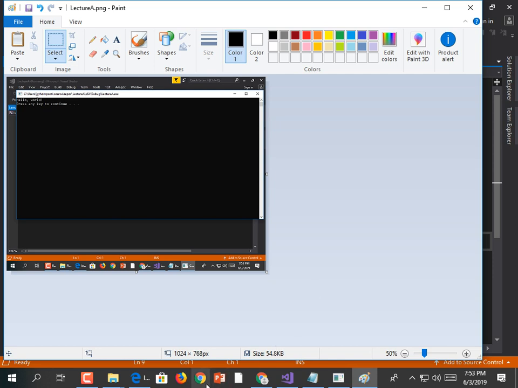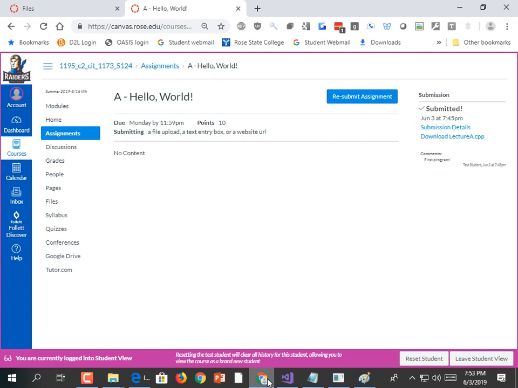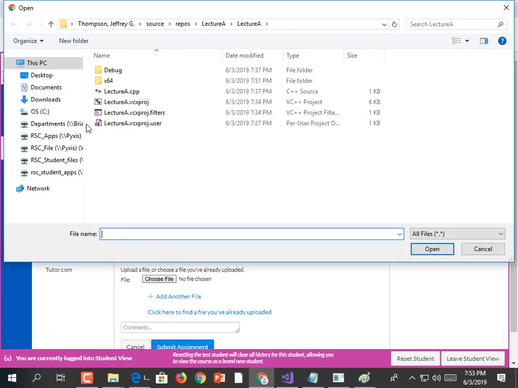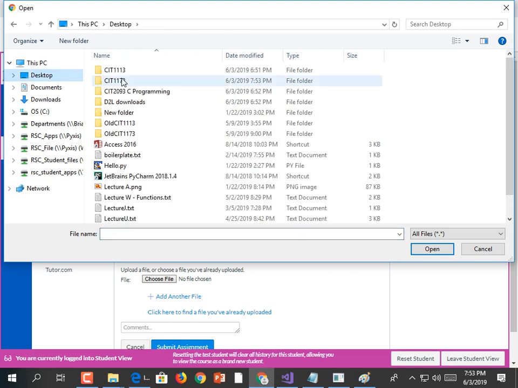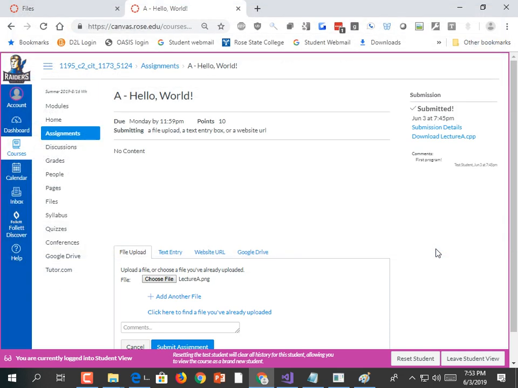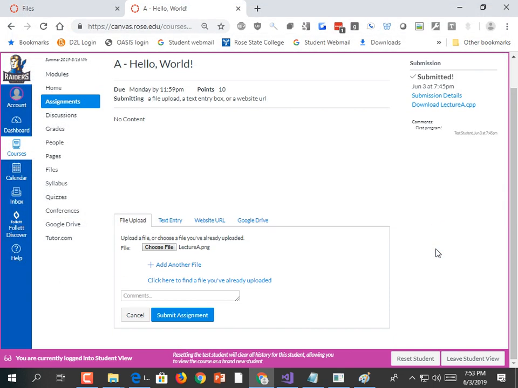Now let's go back into Canvas and upload that as well. Resubmit assignment. Choose file. Go to wherever you saved your screenshot. Save it as a PNG or a JPEG or whatever you want, or if you paste it into a Word doc, you can upload it like that. Submit assignment.